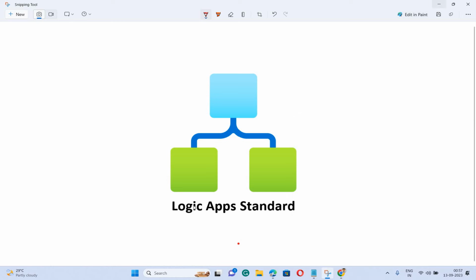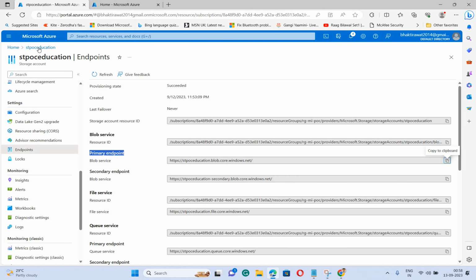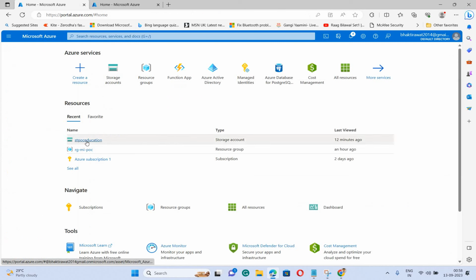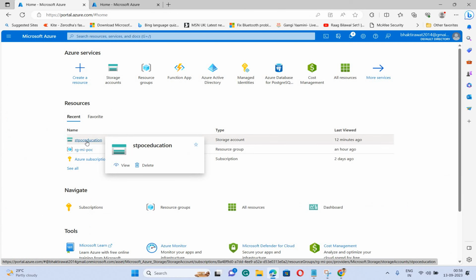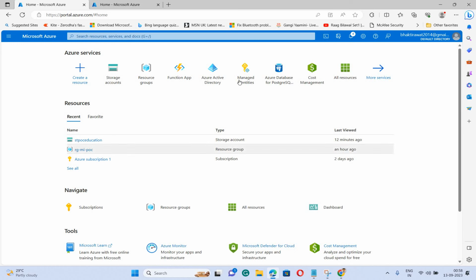Okay, so let us start. Here is my portal. In the portal, the first step I have already created. What I did, I created this storage account. Let me show you. This storage account is there, and the container and blob are also there. So next step I need to create the LogicApp.